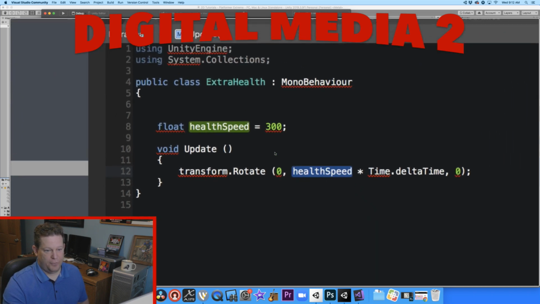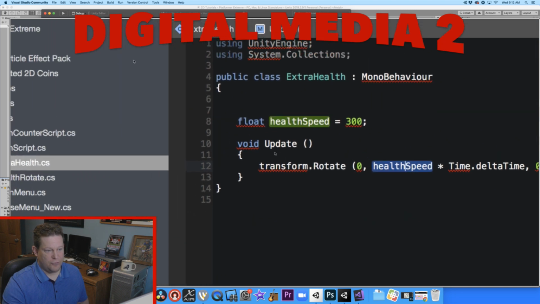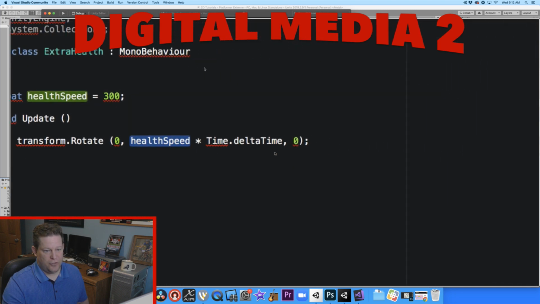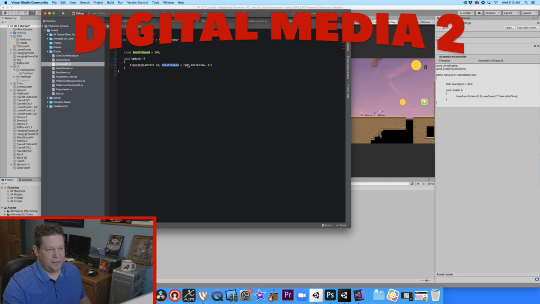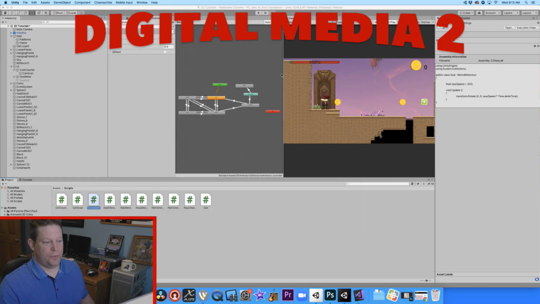So I've got health speed with the health speed. We've got transform. All of that stuff is good. Make sure that your semicolon's still at the end. And I'm going to go ahead and go Command S on this. And then I'm going to hop back over to Unity.